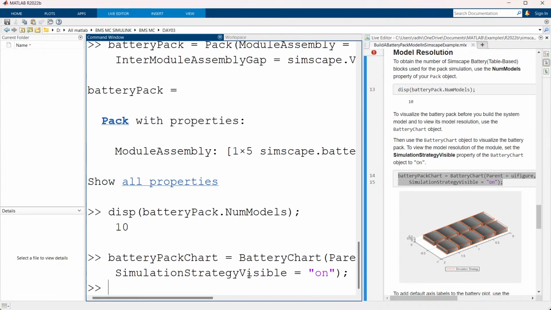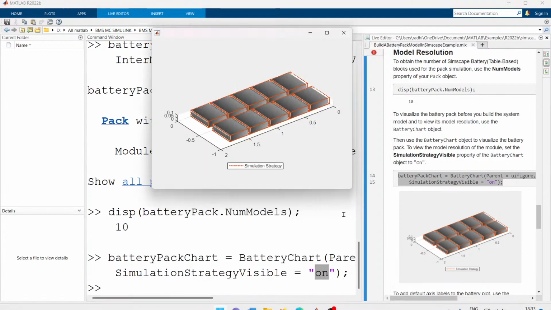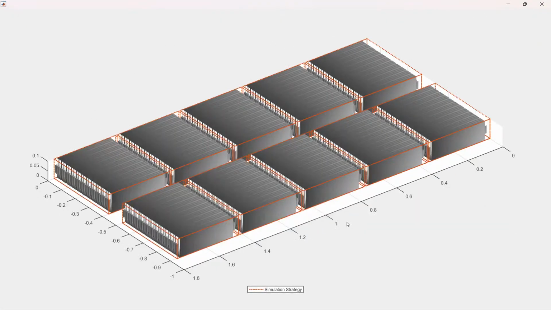Next one is simulation strategy visible on. So during this simulation, our battery model is shown. That's why we enable this in the on mode. So now we can see this is our battery pack. Here this is our battery chart. We made a special chart to show our battery pack.